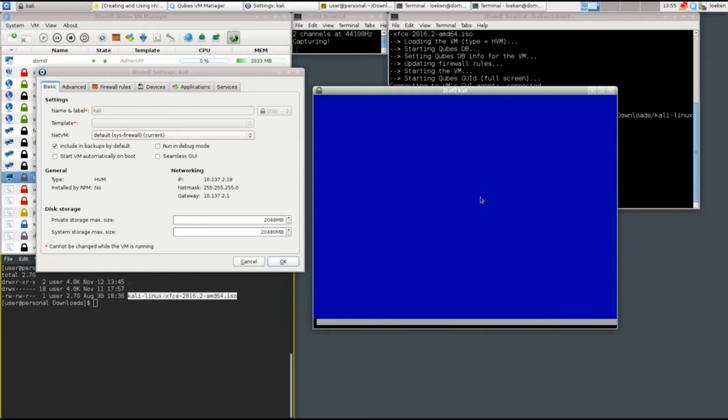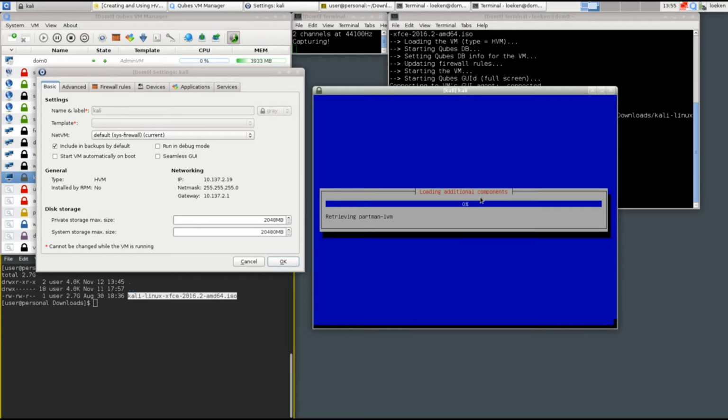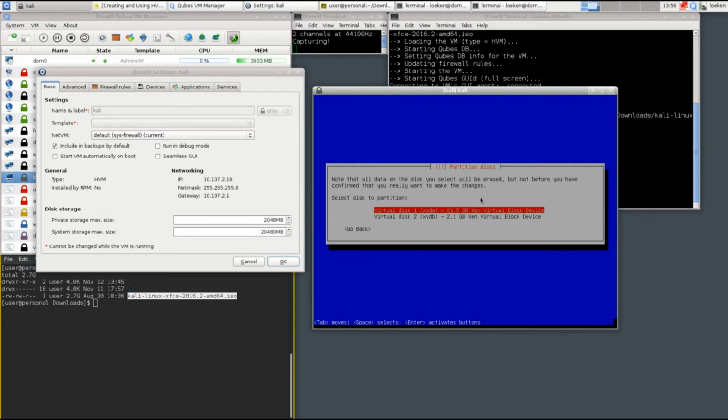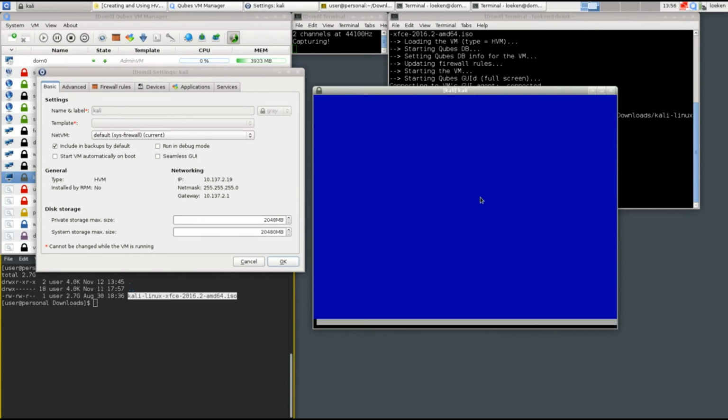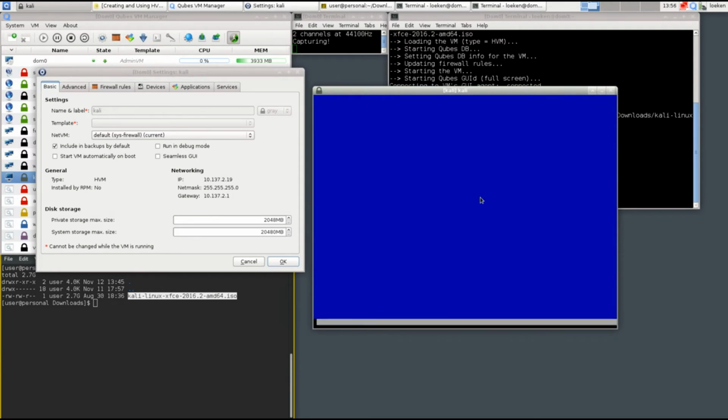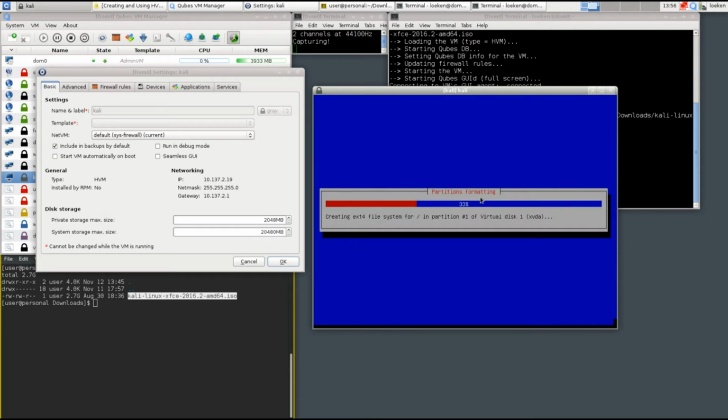Now we are going to select a time zone. And of course, we are going to partition the disk. So it's going to create a swap partition with 0.5 GB and 20 GB for the root file system. And now I will speed up the installation process again.